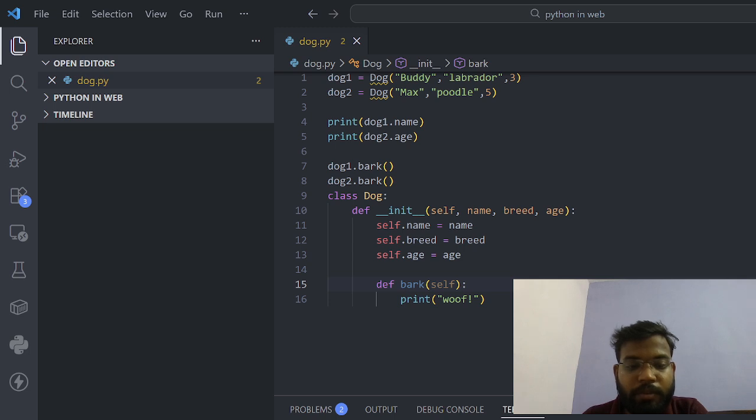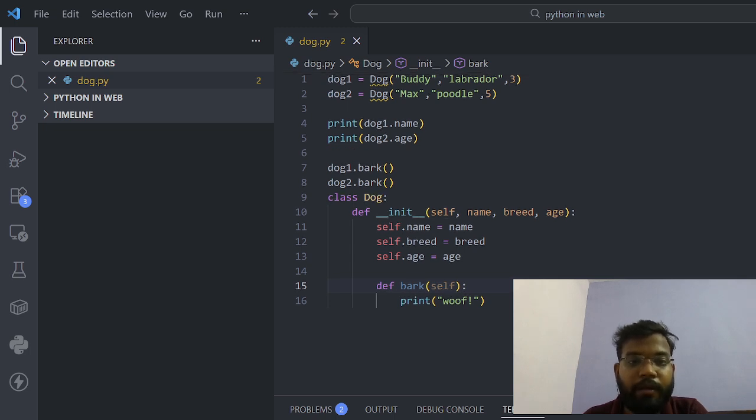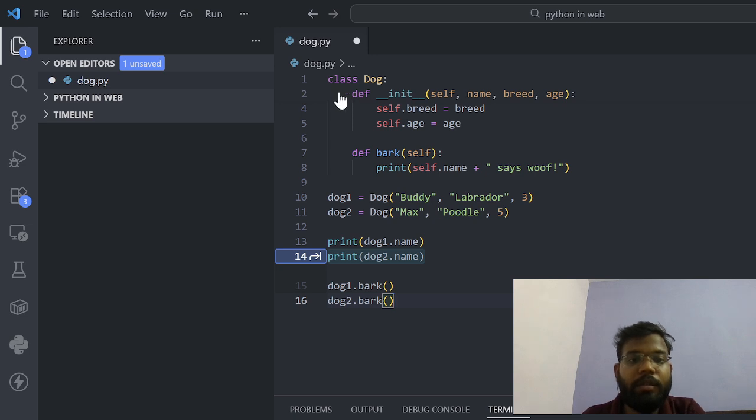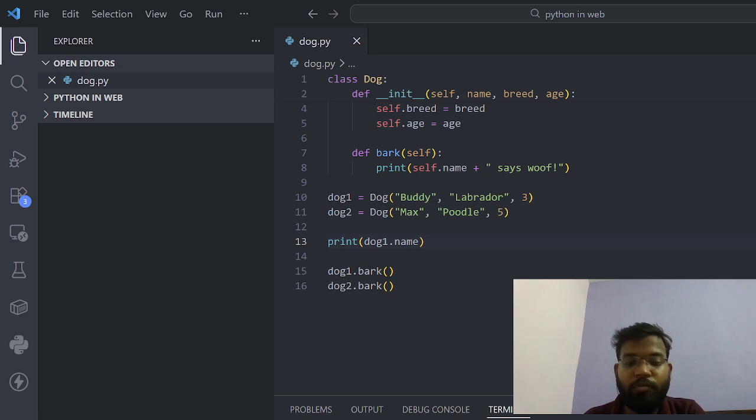Here are some problems. Dog is undefined. Because dog is undefined, the error arises. We write the code, class Dog, def __init__, self.breed, and so on. When we run the code, the output is Buddy says woof, Max says woof. So this is a small topic of OOPS.